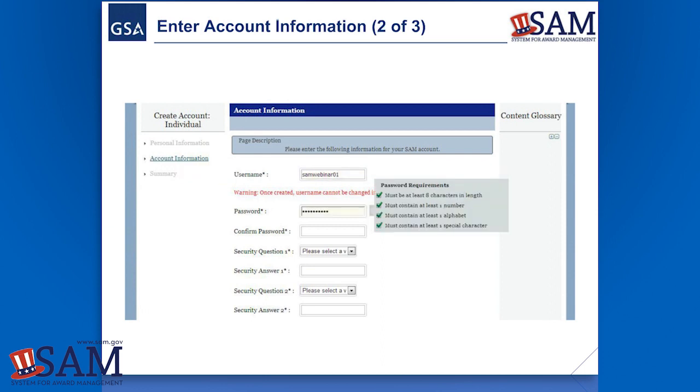And then you're going to create your password. And as you fill in your password, the system will tell you whether you've met the character length, if it has a number, if it has a letter, and if it has a special character, so that you don't have to guess and see if the password is correct. You confirm the password, and then you're going to move on to the security questions.